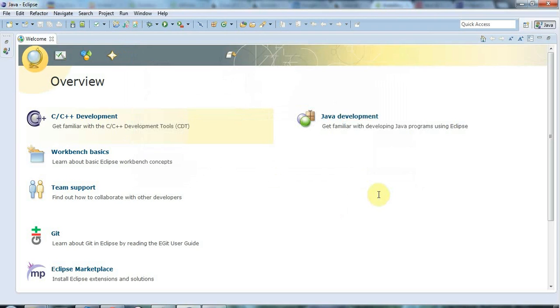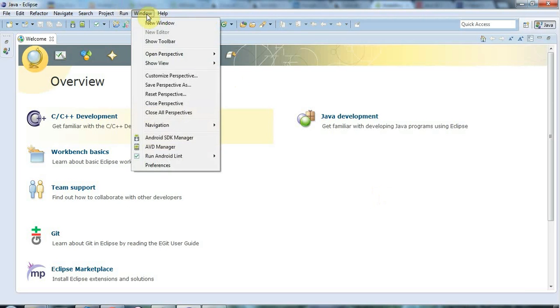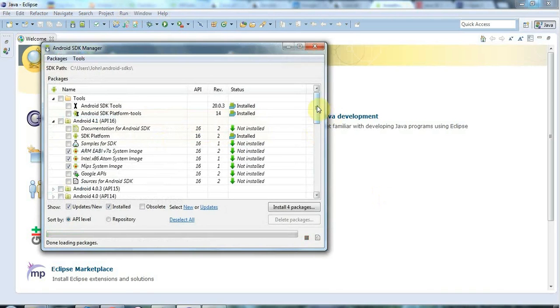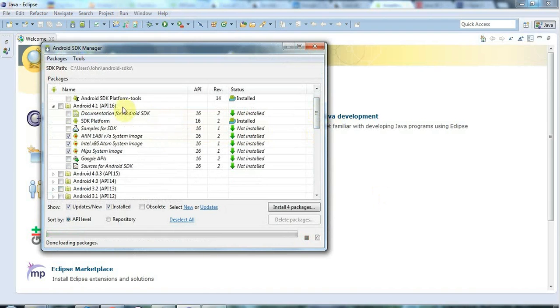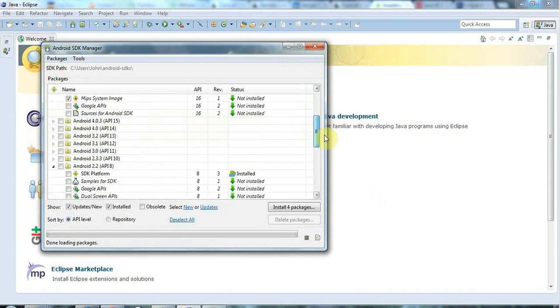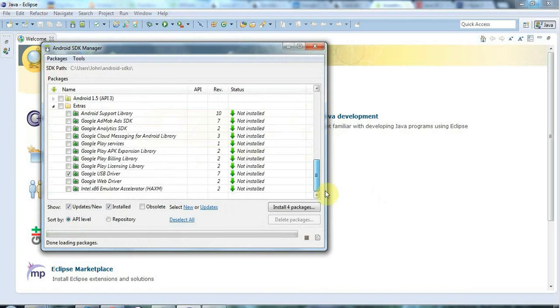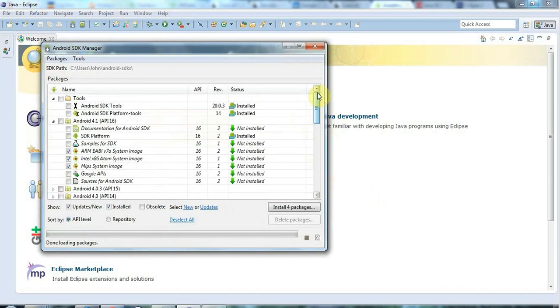Okay, it's about 5 minutes later now, so it was a pretty quick install, 5 or maybe say 7 or 8 minutes actually. And everything's installed now, and if you go to Window and Android SDK Manager, you'll be able to see the SDKs you've got installed, and we've got here Android 4.1, and you can see it says installed, and Android 2.2 is installed, and of course you can install more stuff from here if you want to.